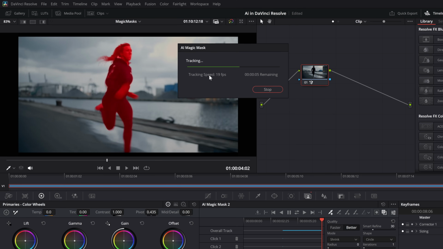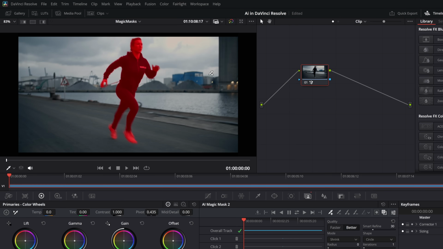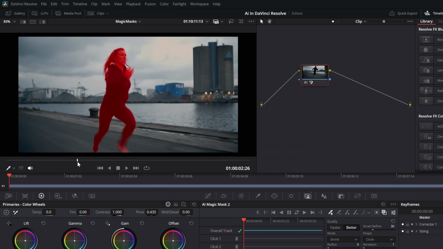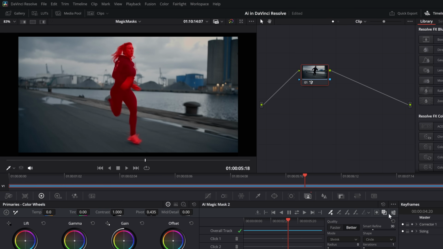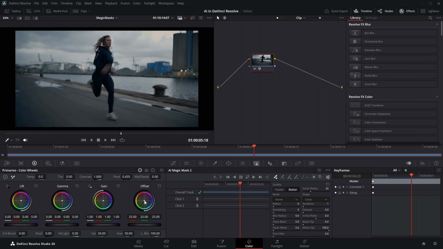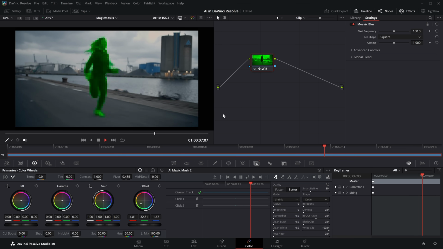It's a little bit slower than the previous version was, but in my use case so far, it's been much more accurate. So you can see it's done a really, really good job of this lady running here. We can turn the overlay off, and then any color grading we do will only be affecting the person within the track, or the thing, it will work on objects too. We can invert it to select everything else, or we can come into the effects library, grab something like a mosaic blur, and we can apply that on there instead.